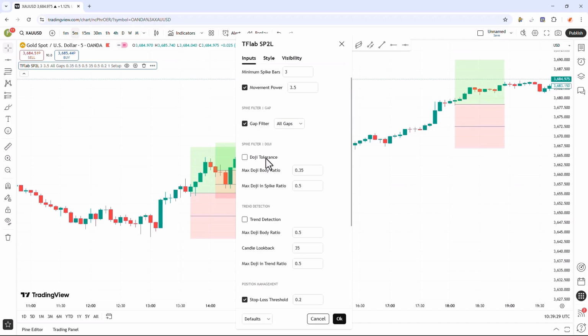In this next part, we can enable or disable the option to allow or disallow the display of doji candles within spikes. By enabling this option, stronger filters are applied for detecting spike movements. If we enable this section, we can then specify in the 2 options provided below the maximum allowable ratio of the body to the entire candle for classifying it as a doji. In the very next part of our settings, we can set the maximum percentage of allowed doji candles that are permitted within a specific spike.